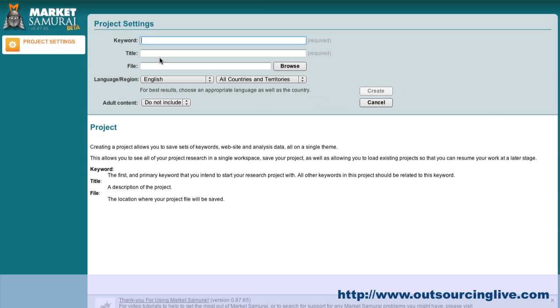Once you create a new project, you want to type in some of the keywords that you've researched. If you remember, I just talked about the 3 Ps, which are the passions, the pains, and the problems. If you've already come up with a few categories or sample markets that you're potentially interested in, then type that keyword in.